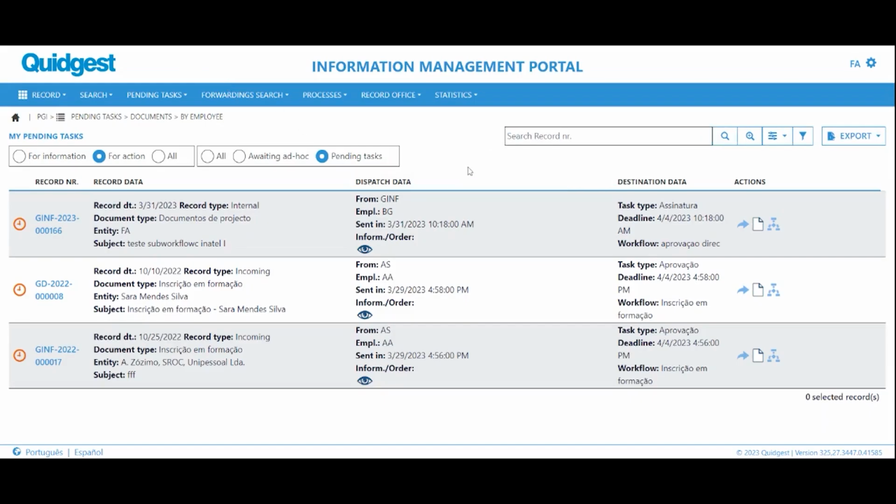So this is a very quick overview of what you can do in this information management portal.